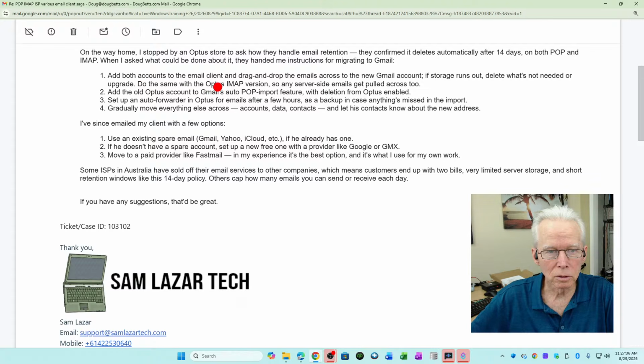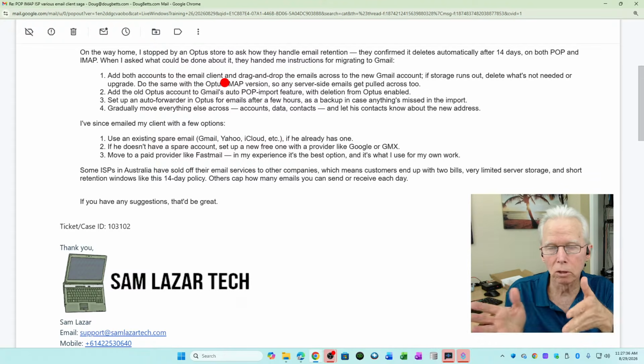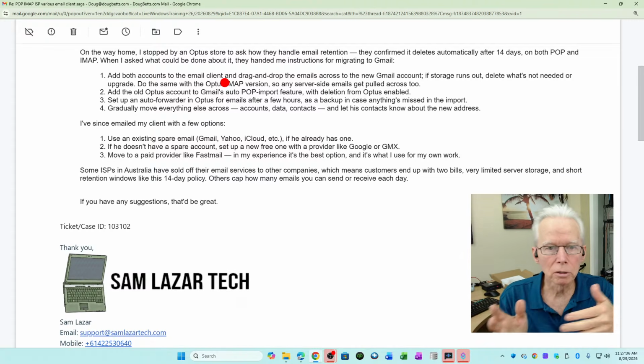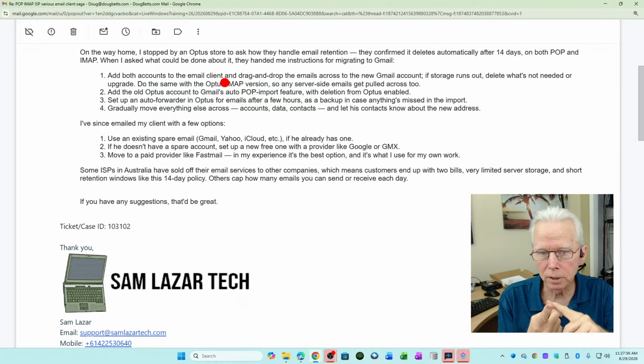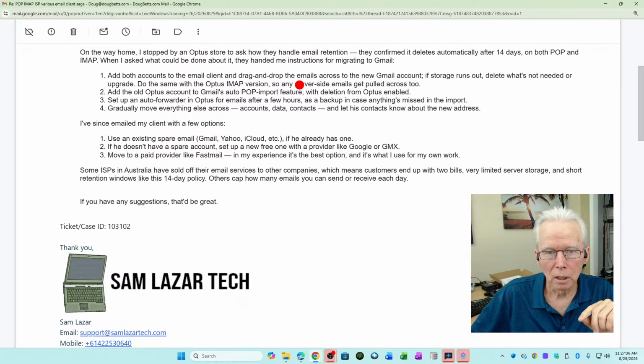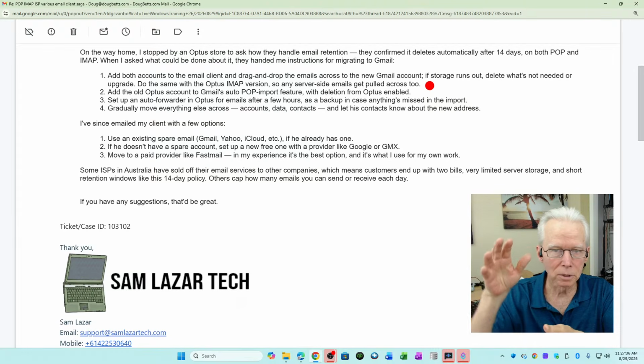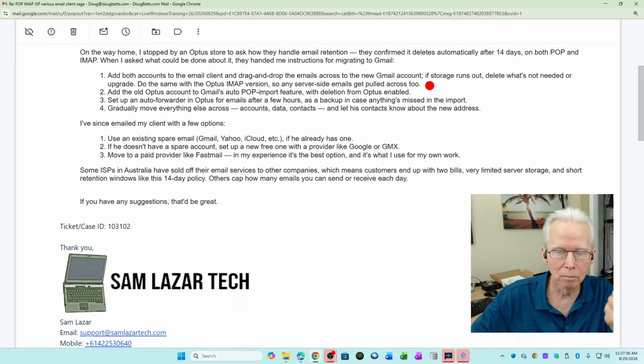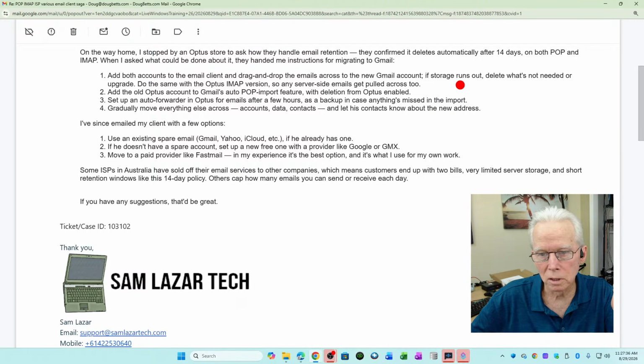Add both accounts to the email client. So email client as in Outlook or Thunderbird, whatever software you're going to use, add both the Optus account and the Gmail account. Drag and drop the emails across to the new Gmail account. So you grab the emails, highlight them, select them all, drag them into the Gmail inbox. If storage runs out, delete what's not needed or upgrade.